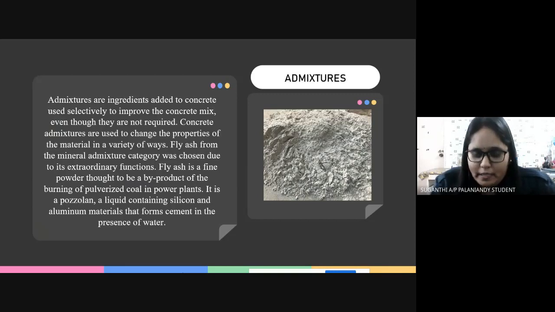Admixtures are also an important material for concrete. Admixtures are ingredients added selectively to improve the concrete mix even though they are not required. Concrete admixtures are used to change the properties of the material in a variety of ways. Fly ash from the mineral admixture category was chosen due to its extraordinary function.